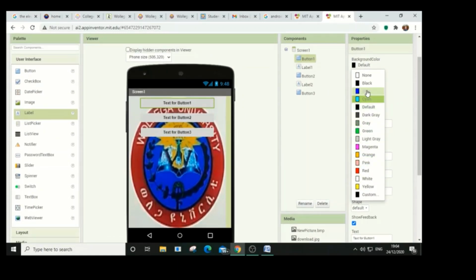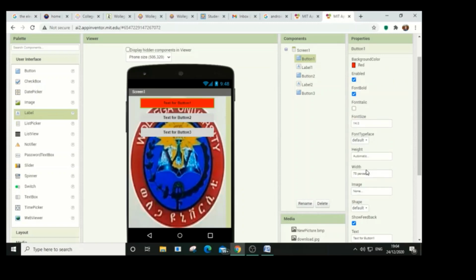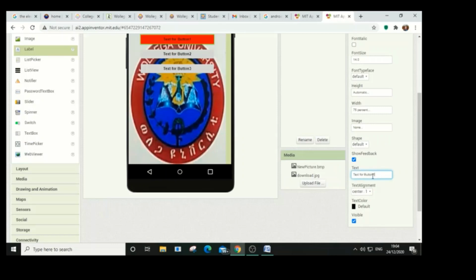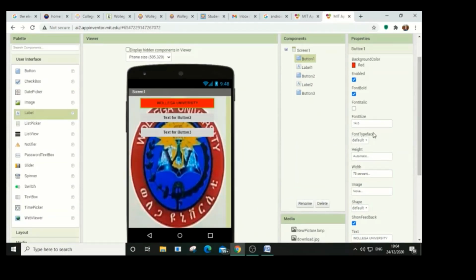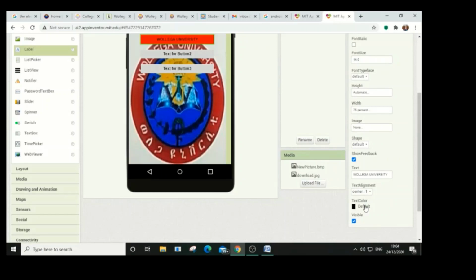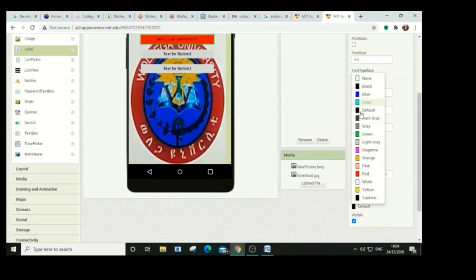The default is some unknown color. So I'm going to select a red color, because you can select any color as your institution requires, maybe your institutional colors or something else. Here I'm going to type my university name, Olga University. You may see here. Now I'm going to change the text color. I will make it white.